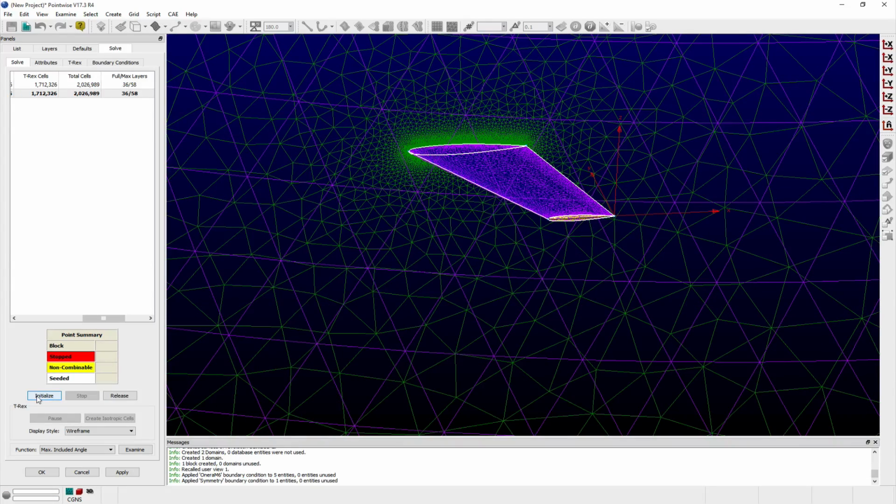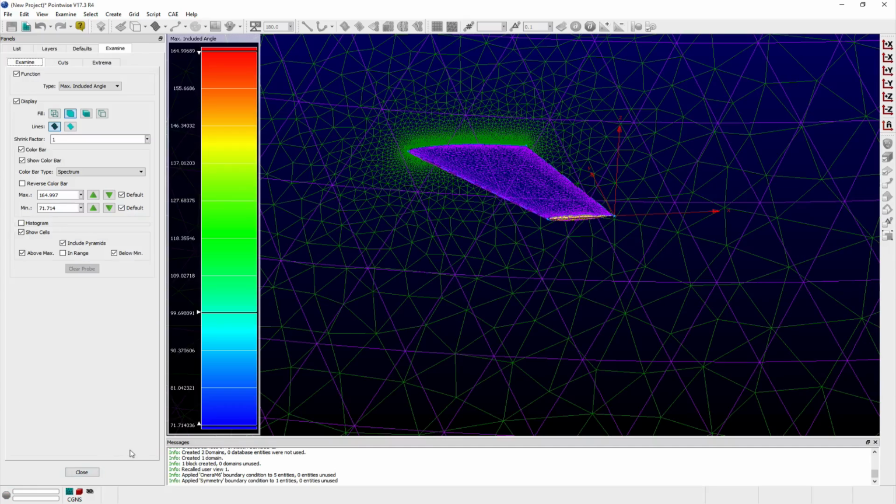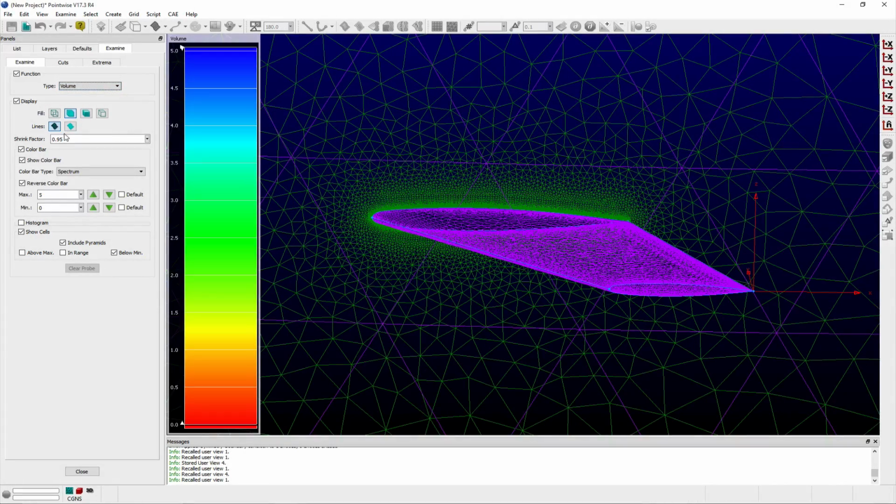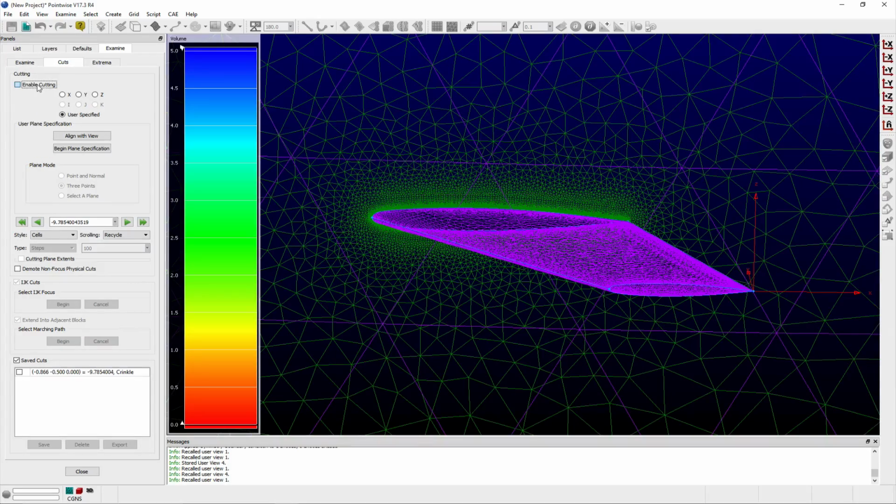Directly from within the Solve panel, the volume mesh quality can be examined. I'll select Max Included Angle from the pull-down menu and click over to the Examine panel. The max included angle of all cells is about 165 degrees. We can also visually inspect the mesh while creating some cuts.